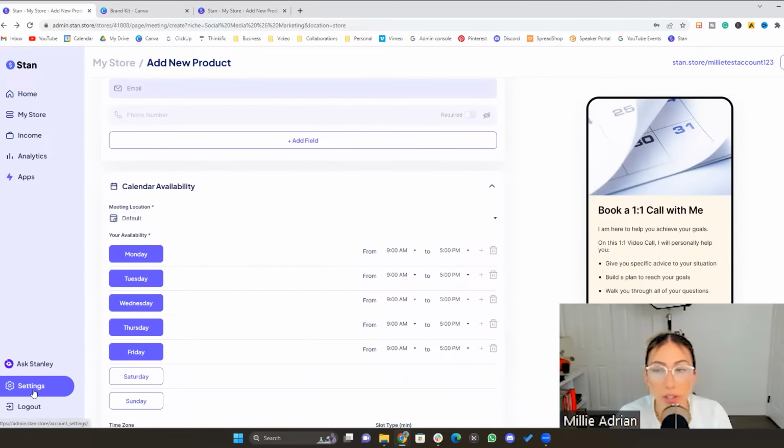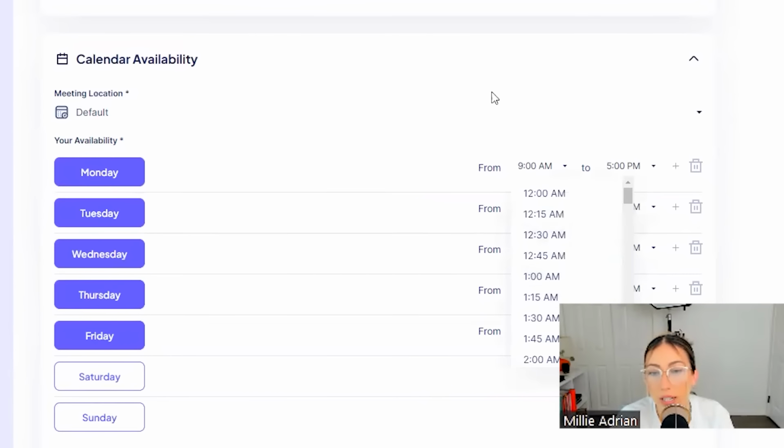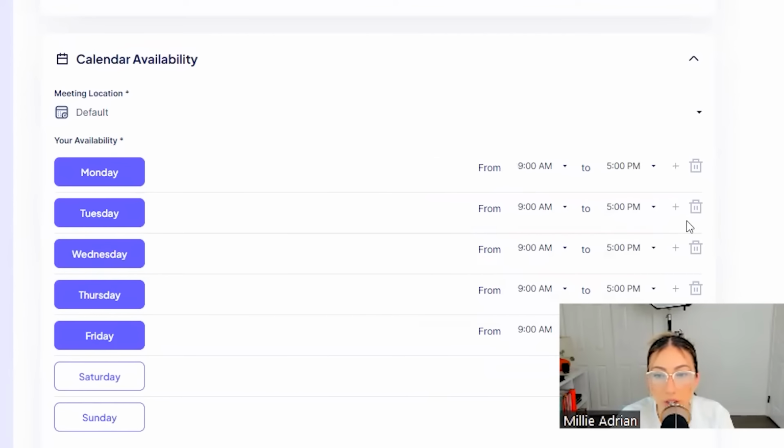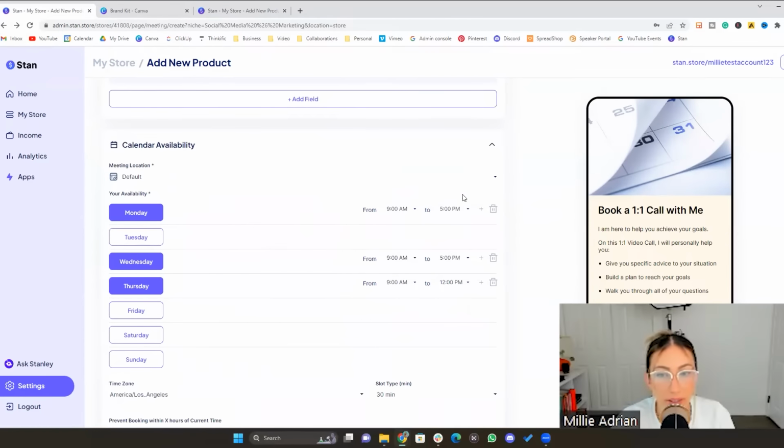So whatever email that you use to create the account, that's the email that it'll sync to for your Google Calendar. And then you could choose availability where it's like, oh, Mondays, I'm going to do 9 to 5, or maybe I don't want to do Tuesdays and I don't want to take calls on Fridays. So I only have availability Monday, Wednesday, and Thursdays. I don't want to take any calls after 12. And so there's my availability.